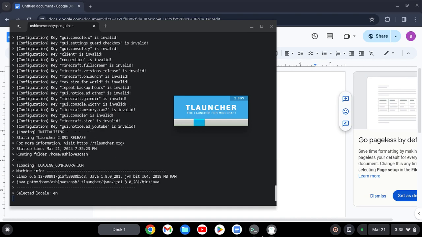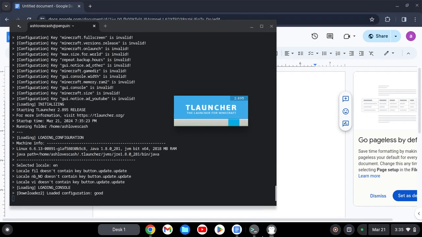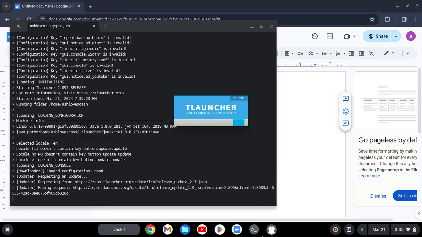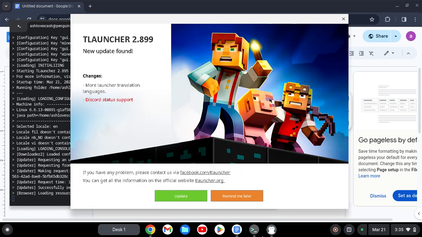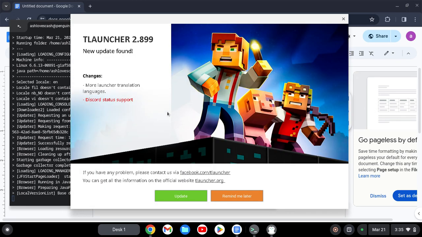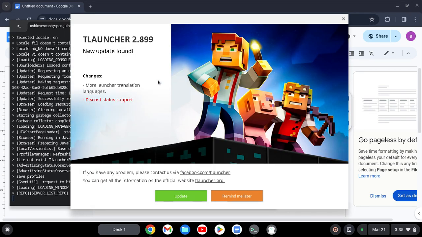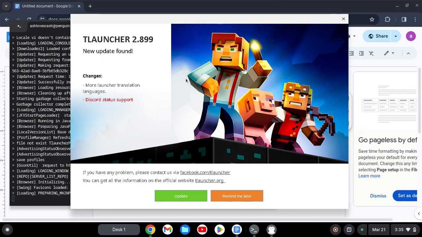Tlauncher should launch any minute. As you can see here, Tlauncher is installed on my computer, and that's it for today.